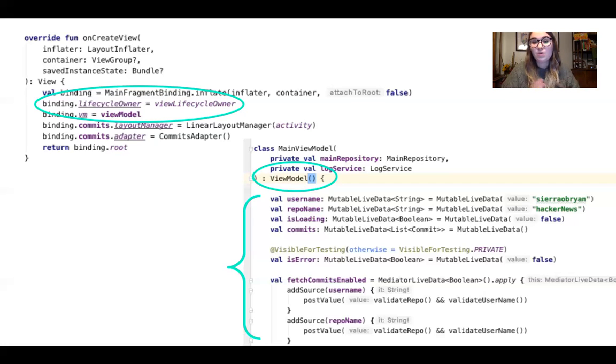And so I do the same thing with all of my variables. My repo becomes mutable live data of a string, is loading becomes mutable live data of a Boolean, and my commits is mutable live data of a list of commits. One thing we notice that is really different is that fetch commits enabled is now no longer a function. It's a value now. And it's a special type of live data also called mediator live data. And so for mediator live data, I can add my two sources, username and repo, to tell it to update again anytime either of those changed.